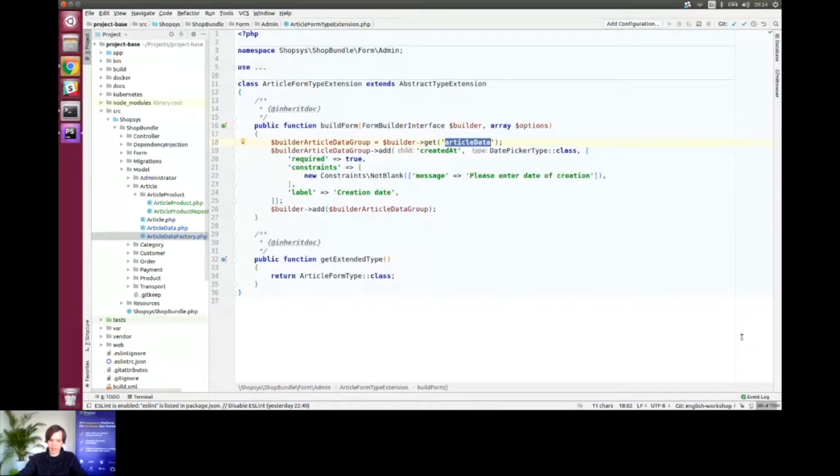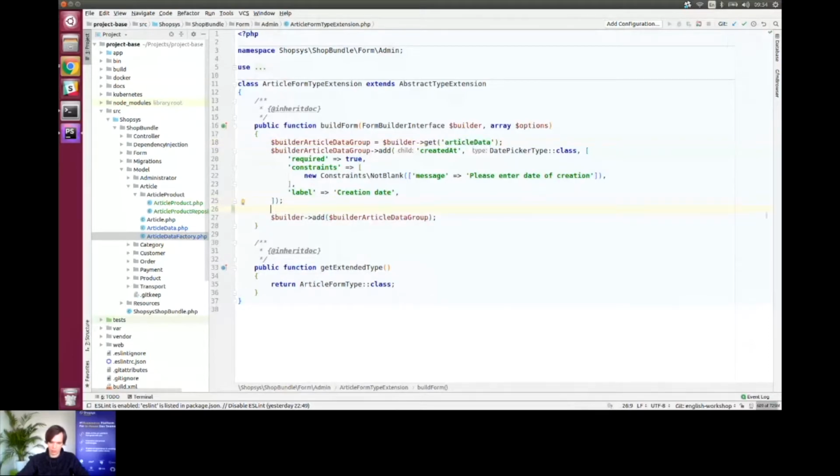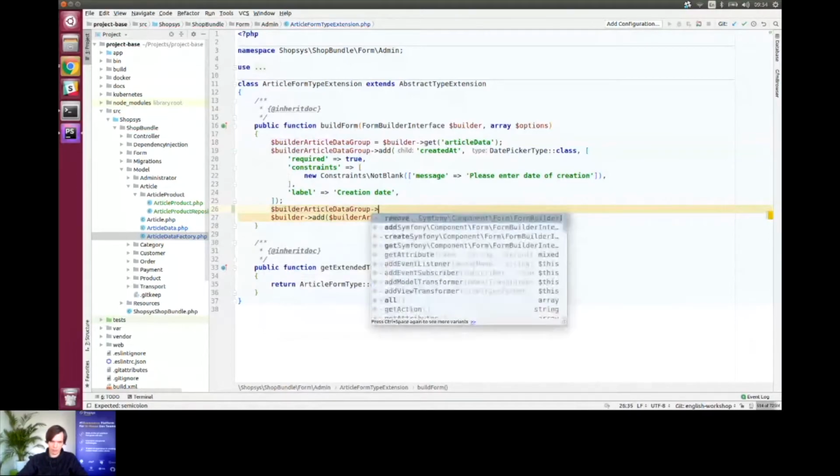Implementing such a product picker would definitely take us some time. So we already created this product picker for you, and it is available for your forms already in the Shopsys Framework. And this product picker is implemented as a special form type called ProductsType. So we are going to add a new field of type ProductsType. builder, articleData group, add.